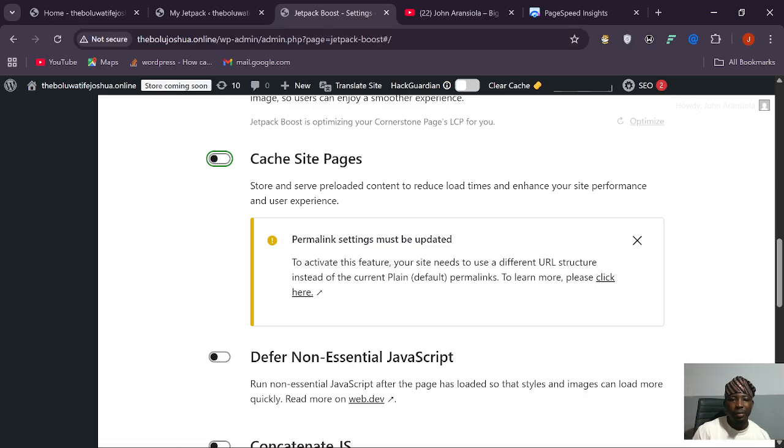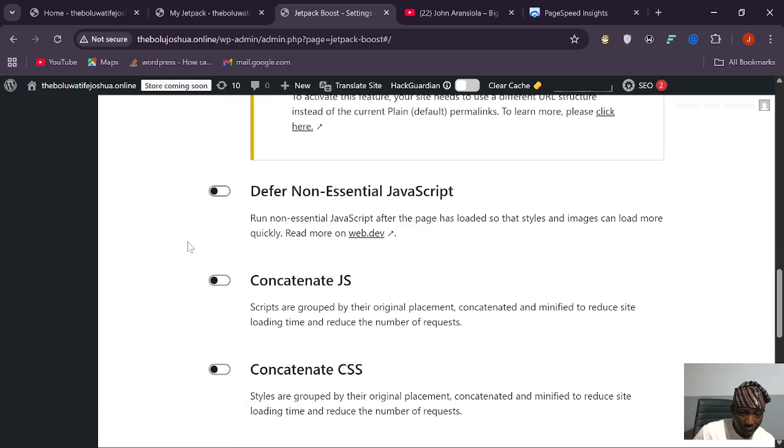We can fix this. Permalink settings must be updated. For now, I don't want to do that because we are not using SSL, so all we are doing is not secure. If it's not going to be working, then fine. But once you are using SSL, it's going to work by itself. Then the defer non-essential JavaScript.